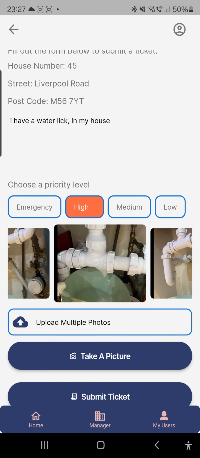Right, there we go. So what I'm then going to do is submit this ticket, right? That's literally all I need to do is just, in a few words, say exactly what the problem is. I have a water leak. I think it's a high priority. I've taken some photos, I've uploaded the photos, and I'm just going to go ahead and submit the ticket.